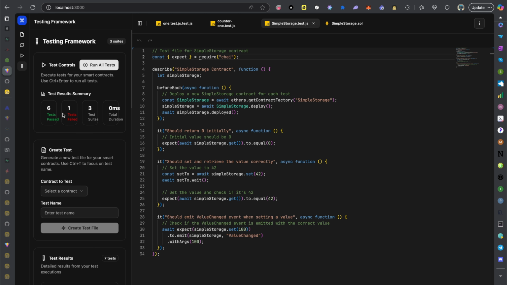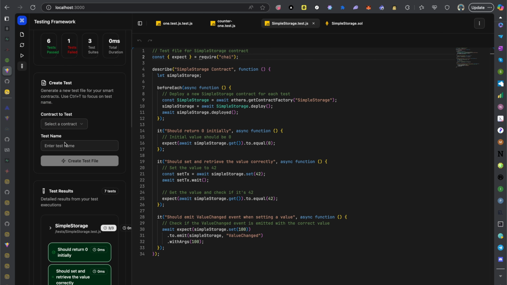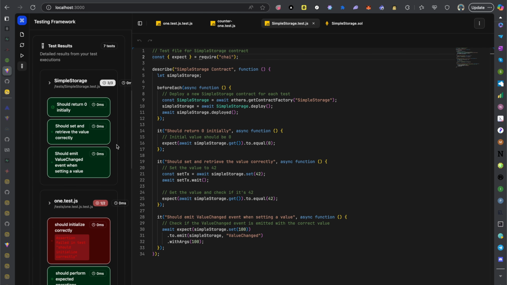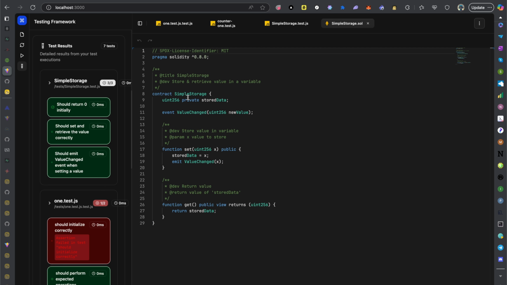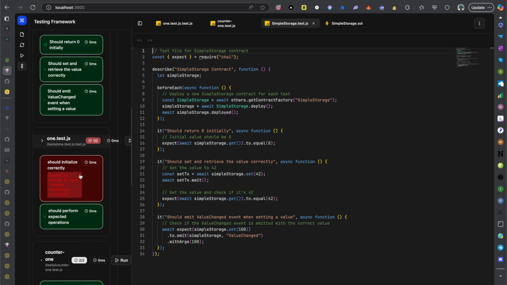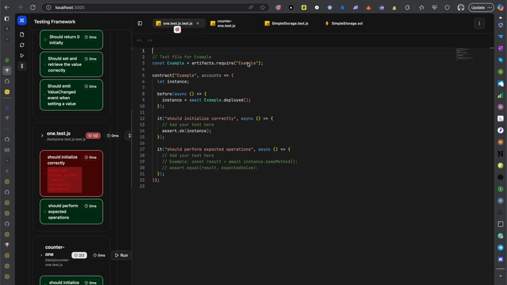The next thing you see is 6 tests pass, 1 test fail, 3 test suites, 0 milliseconds total duration. And then this is where you want to create a tests file, but I'm not using this now. I just want to show you guys the result. These are the breakdown of the tests. The first thing you see here is that all the tests for the simple storage.test.js pass. This just tests the simple storage contract, which is this one here. So that works. The second one is the one.test.js, which is testing the example contracts, right?